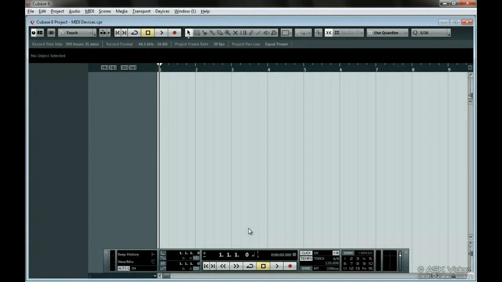MIDI devices in Cubase allow us to control patch changes and allow for powerful editing functions. Before we get into the powerful editing possibilities, let's look at patch changes. We're going to talk about how to set up and install MIDI devices, how to select patches, and how to create MIDI devices from scratch.